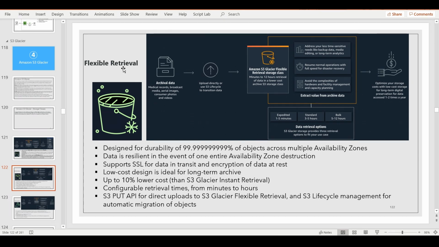So that option is available in flexible retrieval: minutes to 12 hours. You can start the retrieval as quickly as a minute. They will immediately start restoring the data if you place an expedited, immediate retrieval. But if you are leaving it for a large amount of data to be retrieved, it can take up to 12 hours. Again, these are response times we are talking about. Sometimes it might take more time if you have a large amount of data to be retrieved.